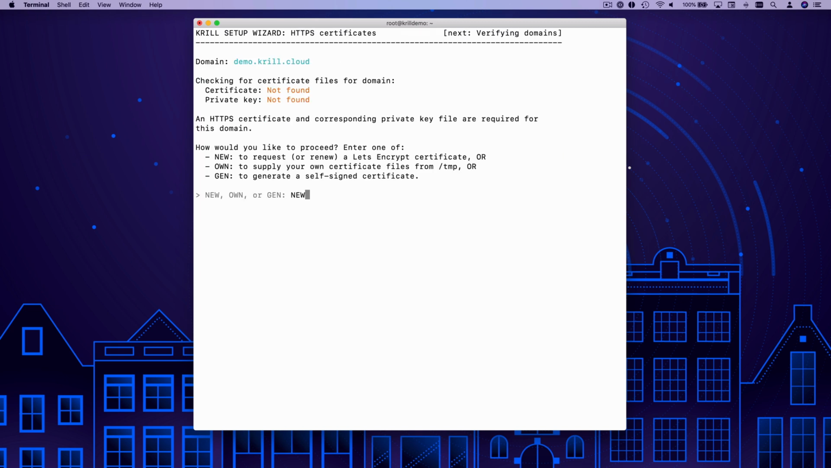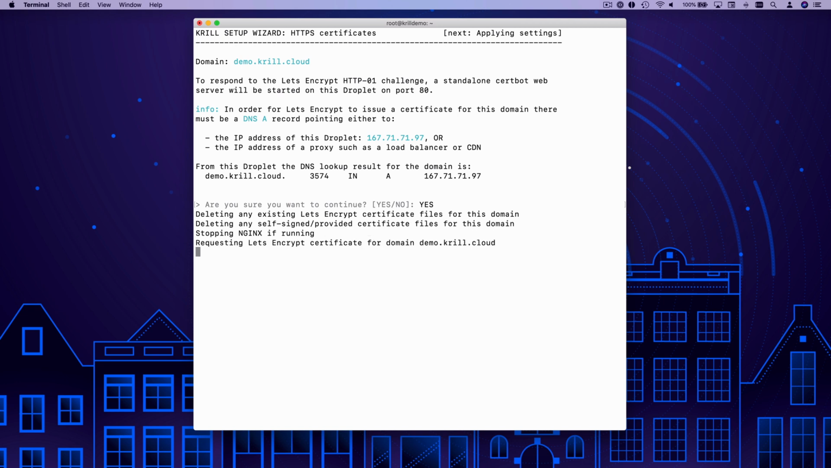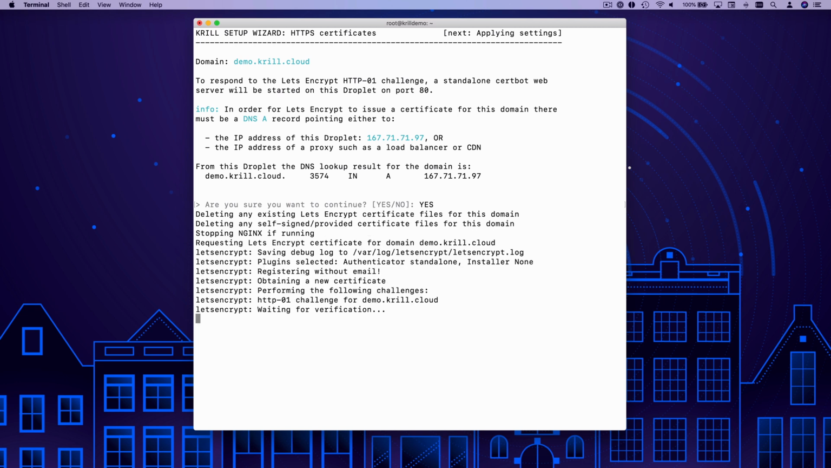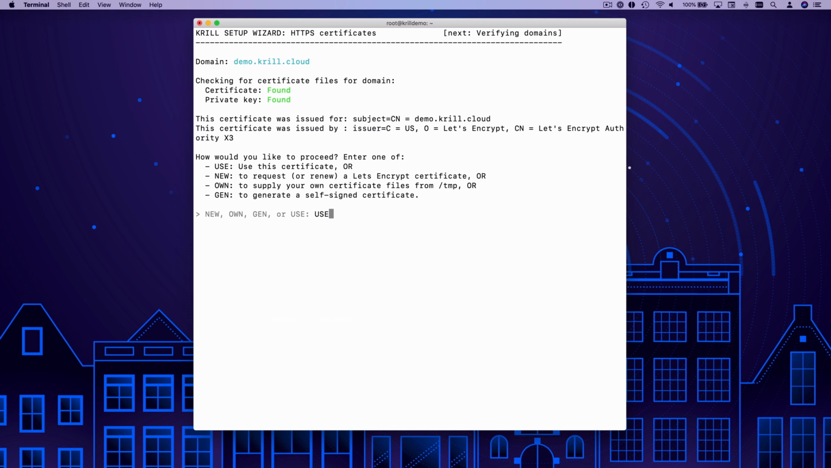Because Krill will not communicate over plain HTTP, we need to set up a TLS certificate. You can use your own, but Krill Manager can request and automatically renew a Let's Encrypt certificate for you. We'll choose this option as it's the most convenient. Please note that if you use your own TLS certificate, you'll have to take care of renewing it yourself. After the certificate has been requested, Krill Manager will offer to use it.